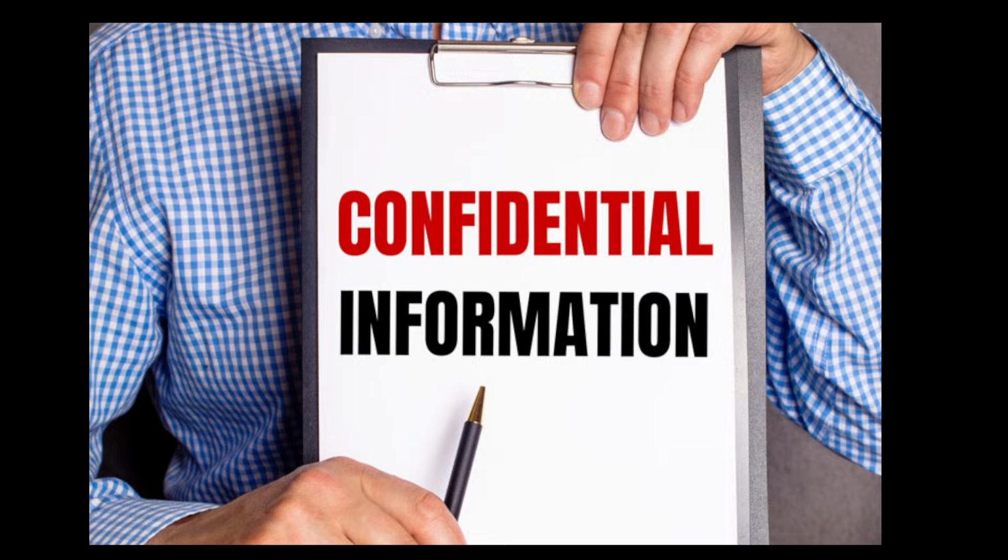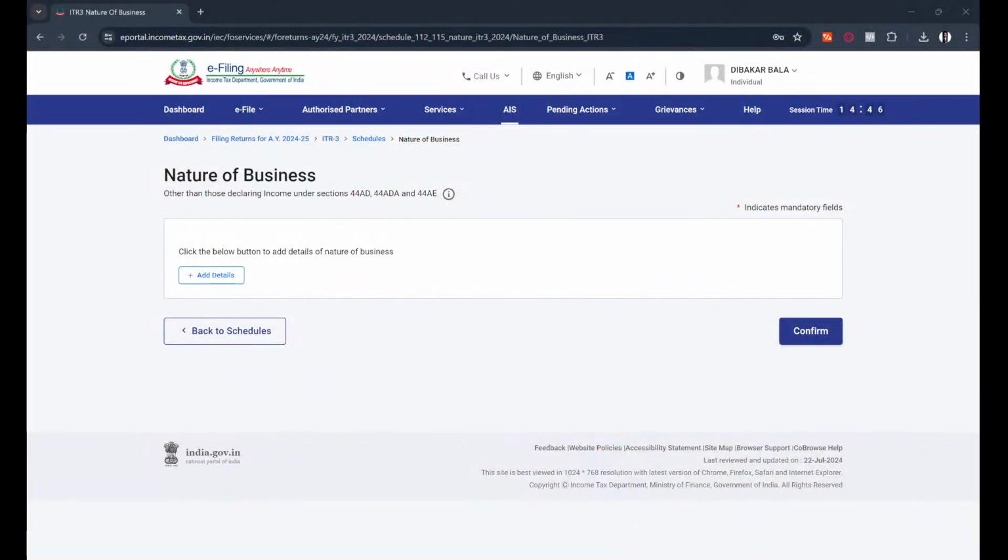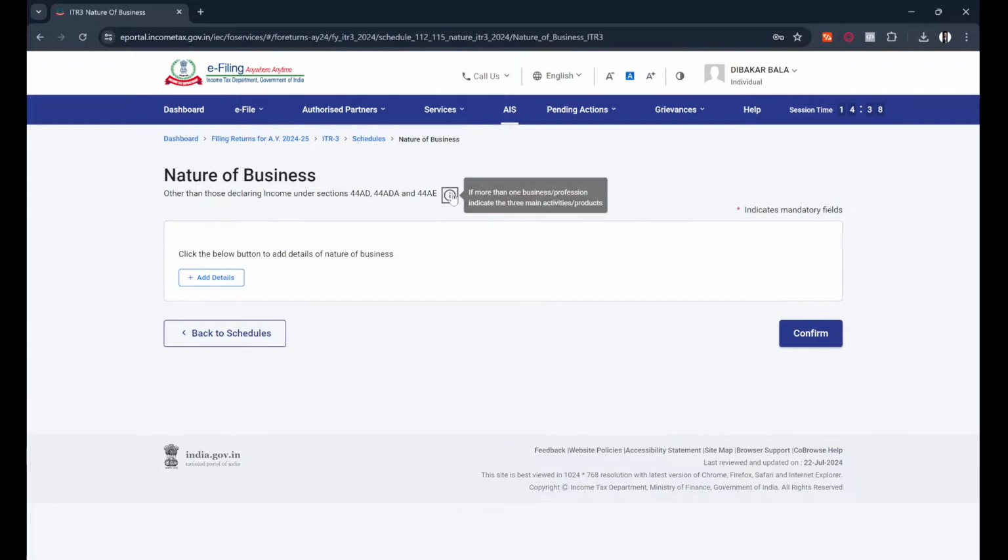As usual, click on provide your confirmation on the right. It will take 100 years to open, but it will open. And there you have this page. I'll show you. So this is the page, and it says nature of business other than those declaring income under section 44AD, 44ADA, and 44AE.